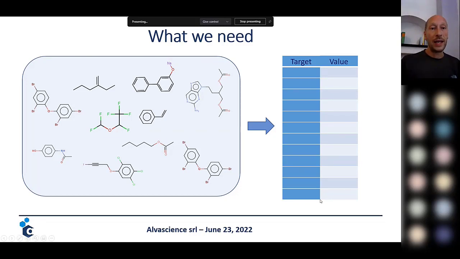So we need a set of molecules, and for every molecule, we need a value for the target variable. The target variable is, for example, a physicochemical property, an ecotoxicological endpoint, the activity, or any variable that we want to model. The target variable can be a quantitative variable if we want to build regression models, or a qualitative variable if we want to build classification models.